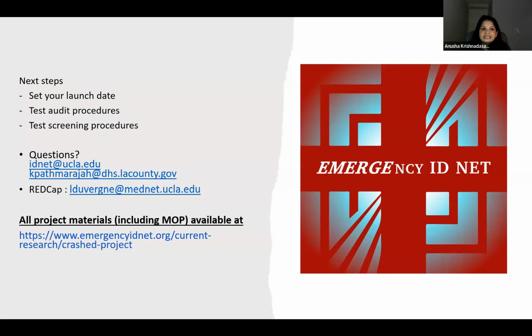All right, next step is to set your launch date. I think for most sites, because you're not going to get supplies until next week, and we're not going to get you REDCap access until next week, maybe next Friday, most likely June 5th, would be the earliest start date. But if you can start sometime that week, June 5th to the 9th, that would be ideal. And again, we want all sites to start at the same time, so I'm hoping we can get these last pieces from some of the sites done in time.